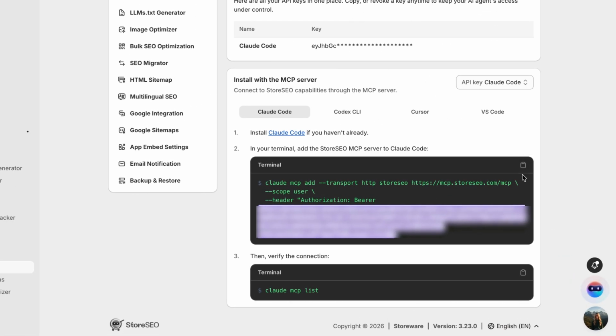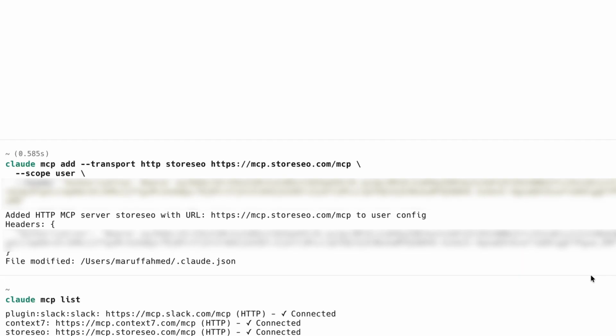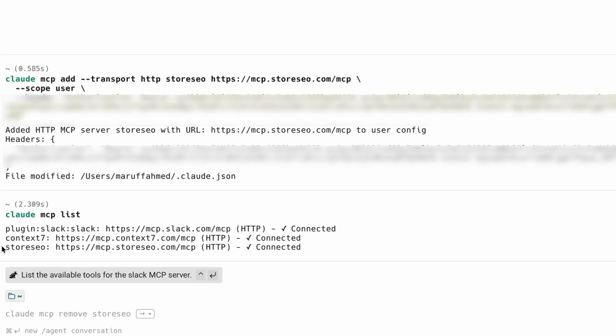To make sure everything is working perfectly, type claude mcp list and hit Enter. You should see StoreSEO listed with a connected status.